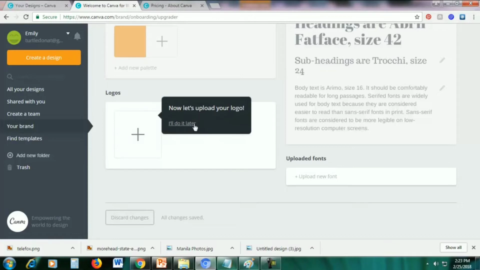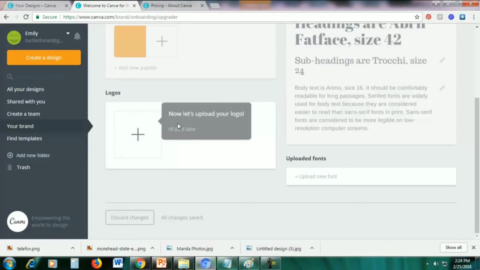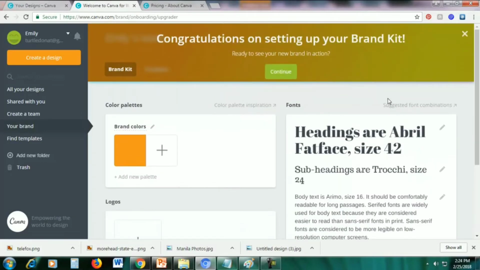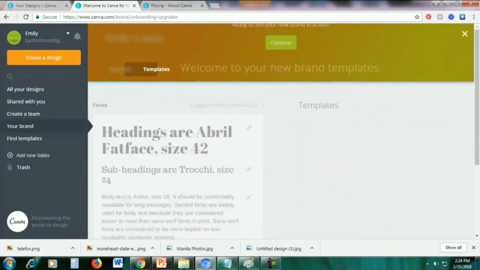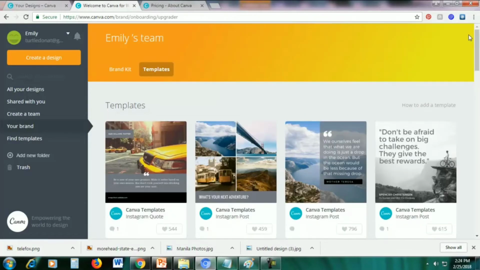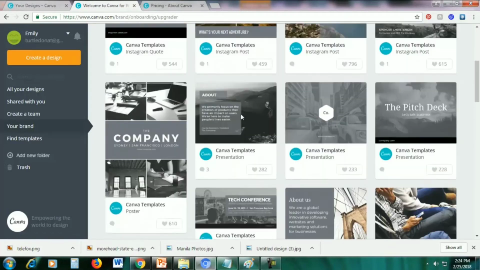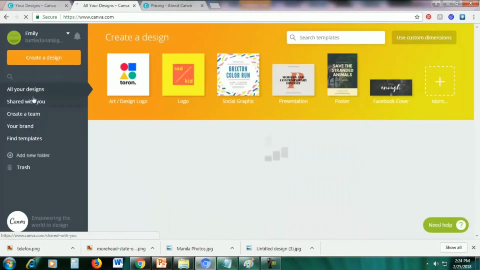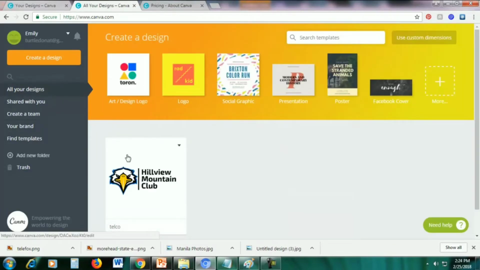For now, let's upload your logo. Just click here, I'll do it later, and then click here, I'll do it later, and then click continue. Okay, and then just click here, click X. Okay, and let's go back to our design earlier. Okay, because they're giving us a tour of Canva for work, so just click here, all your designs. Okay, and then just click here on our earlier design.